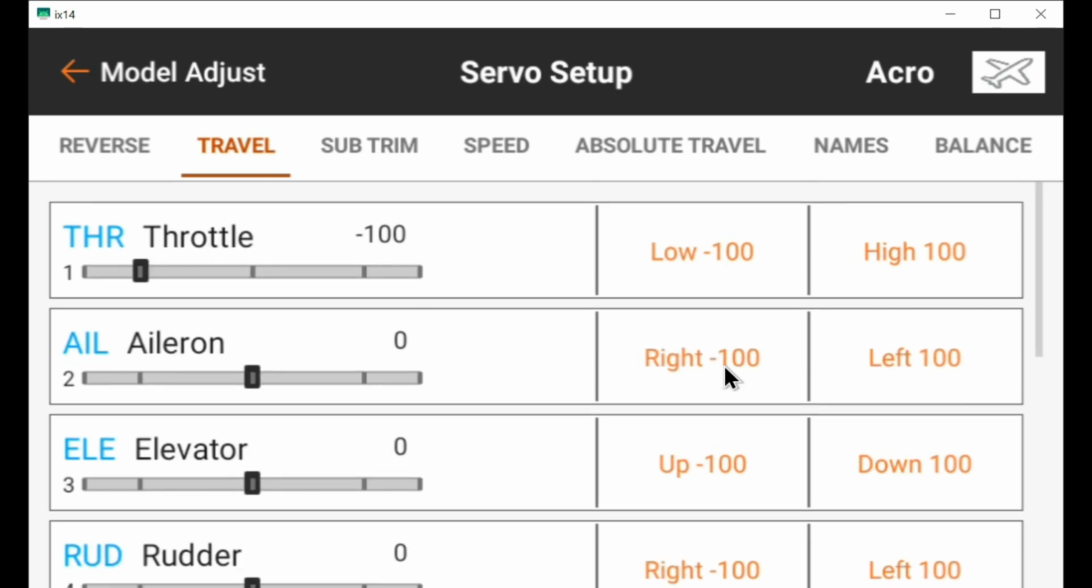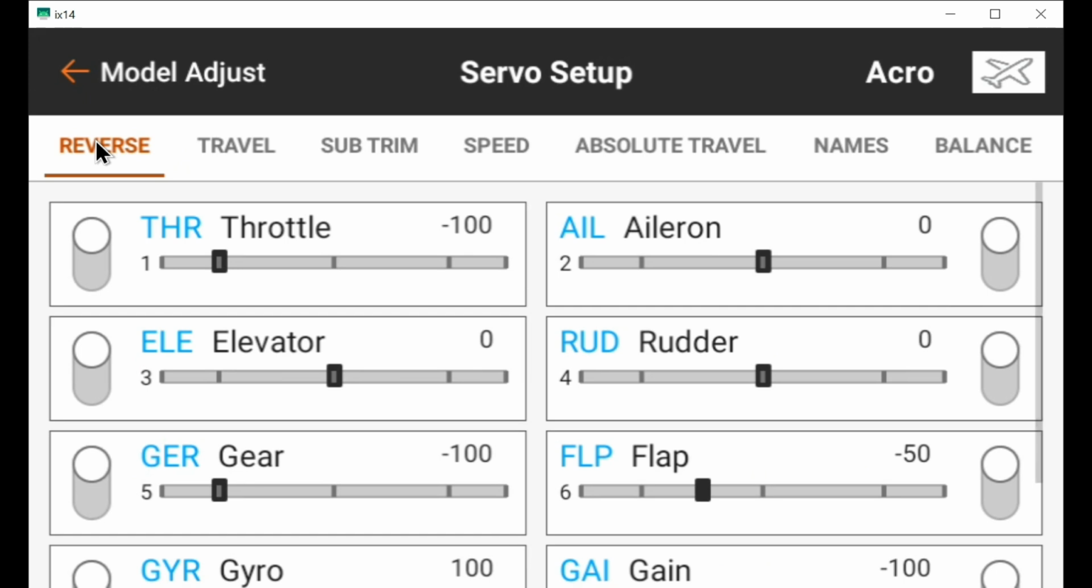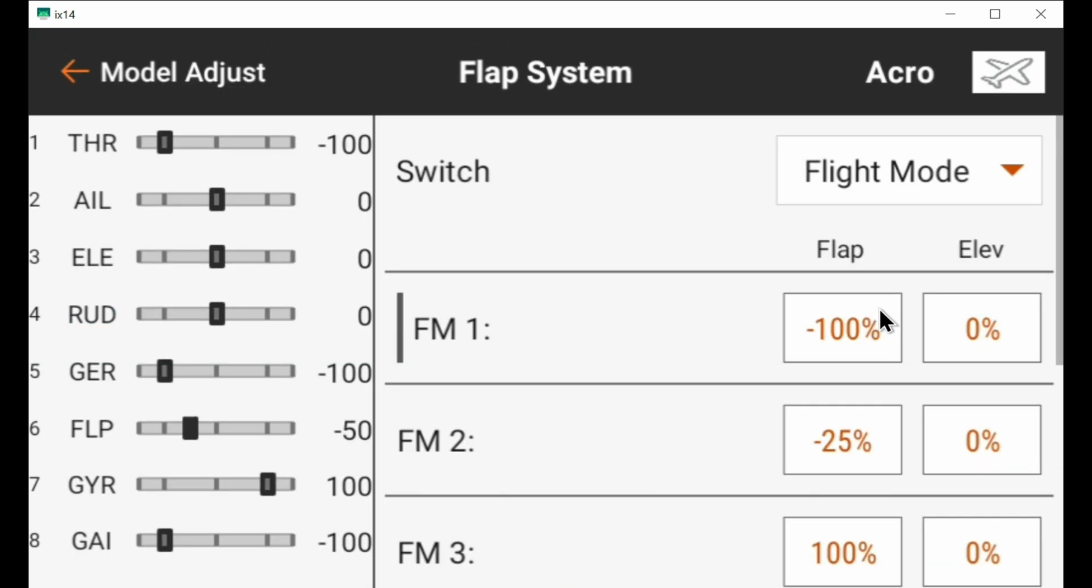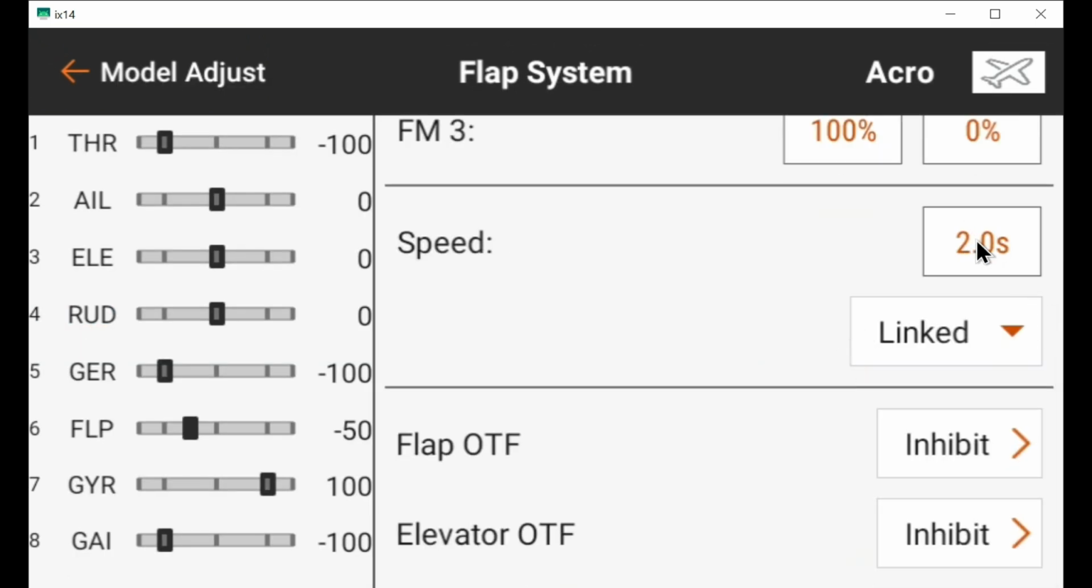But that doesn't really have anything to do with KTM Biker's problem, but I thought since I was here, I'd point that out. Also, the flap speed is 2 seconds.